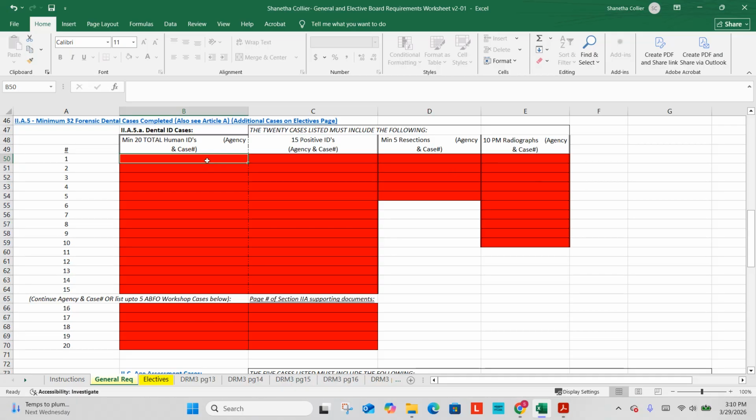So let's start out here filling this out. The first thing I would tell you to do is fill out your ID case numbers. You're going to put in the agency and the case number. So we're going to say our Oklahoma Medical Examiner's Office. If you do an abbreviation that makes sense, as long as it's a coroner's office or medical examiner's office, the C&E committee is going to know what you mean there.